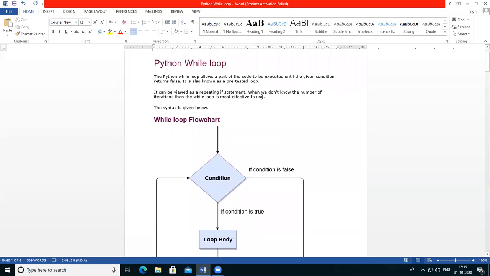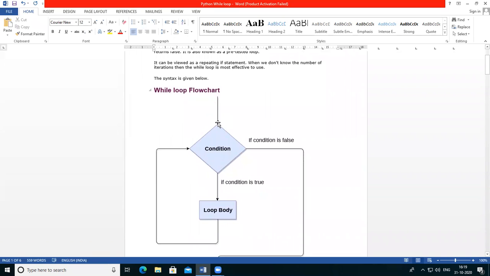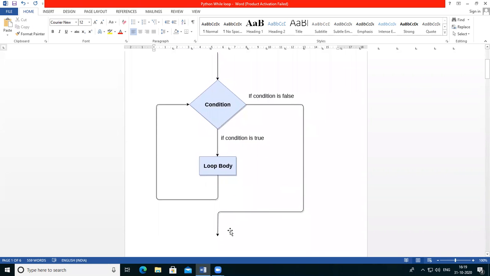This is the flow chart for the while loop. Here we first check the condition. If the condition is true, then the loop gets executed. After that, it again checks the condition; if true, the loop gets executed again. It continues until the condition is false. When the condition is false, it comes outside the loop.